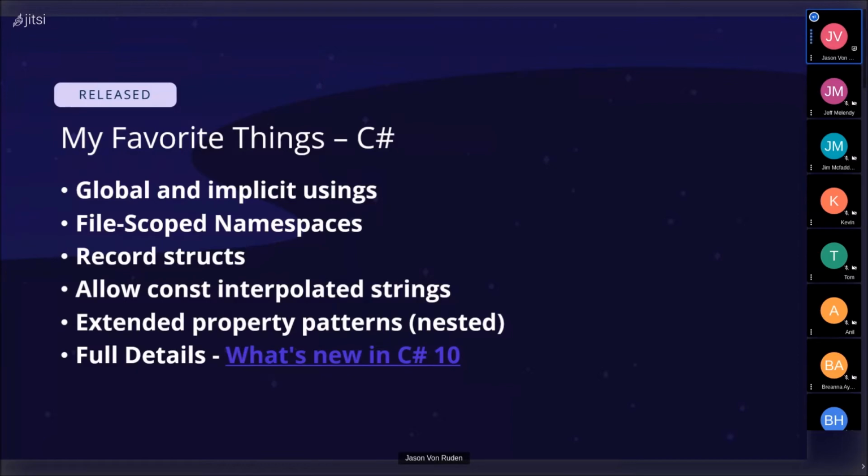They added additional, extended property patterns or nesting. It just makes it easier when you do new, and you can embed a complex class representation without having to have tons and tons of lines of code. So that's nice. You'll find the full details at a What's New link for C# 10 in the presentation, which I will make available after the talk.